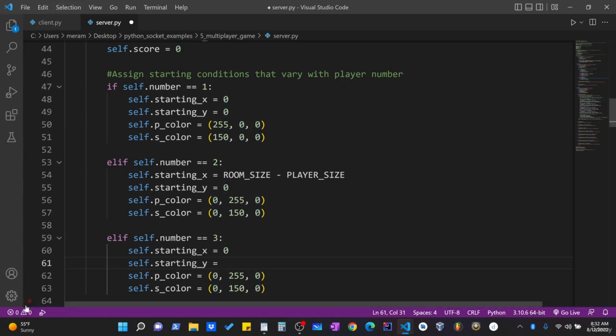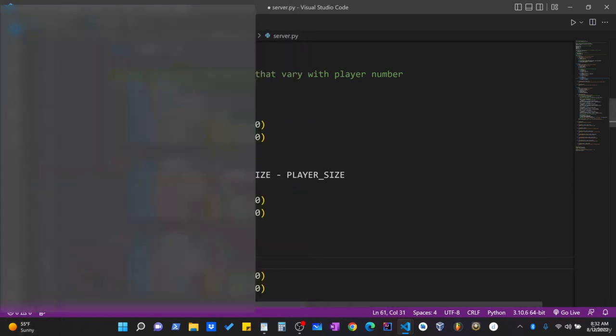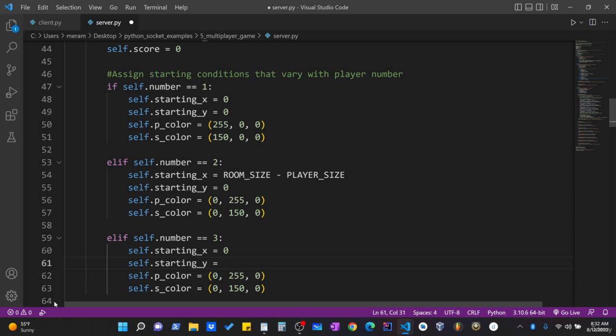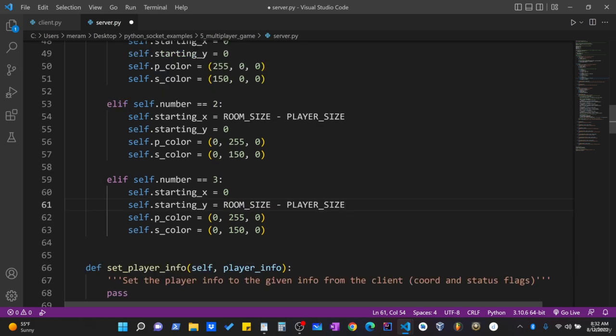But again, it will put the top of the player there. So the player will be off the screen. So we're going to subtract the player size to just put them up. So the top is right here, and they fill in that space. So we'll do room_size minus player_size. All right, that looks great. Their color will be, let's do blue, right? So we'll do 255 in the blue channel for our primary color and 150 in the blue channel for our secondary color.